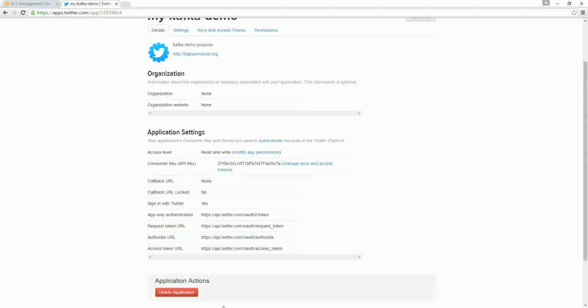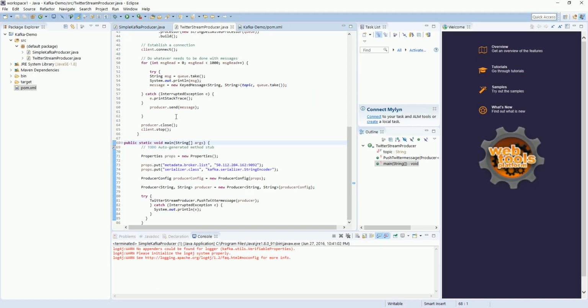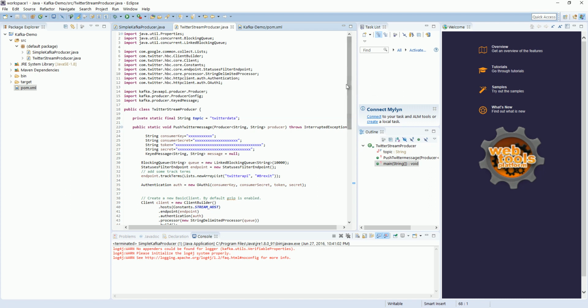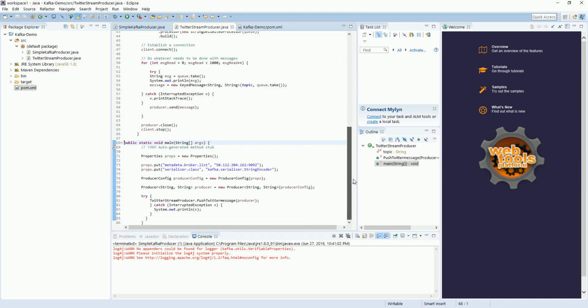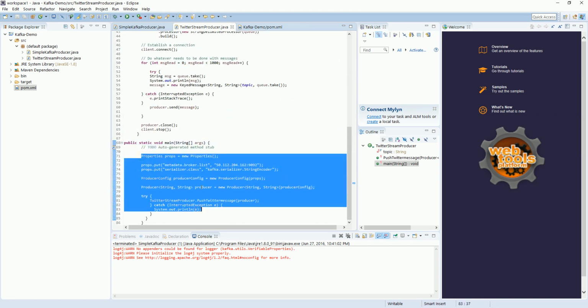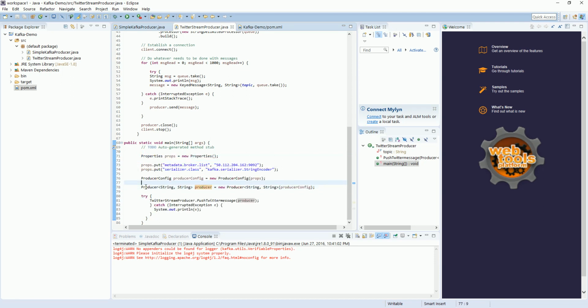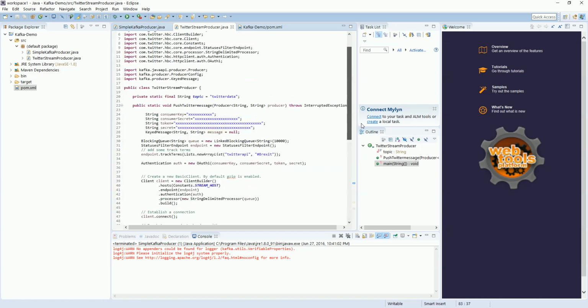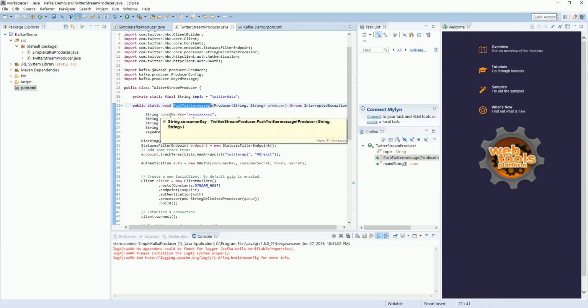Once that is done, let's go to our Eclipse. Here I have added another class, the Twitter Stream Producer. This is the Java class we need to create a stream from Twitter. This is the main method, and it is almost the same as what we had previously: we created the properties, producer config and producer. Here we're creating another function called pushTwitterMessage, and we're passing the producer object to it. Here you see that we need the consumer key, consumer secret, token and secret. I said we need four keys.